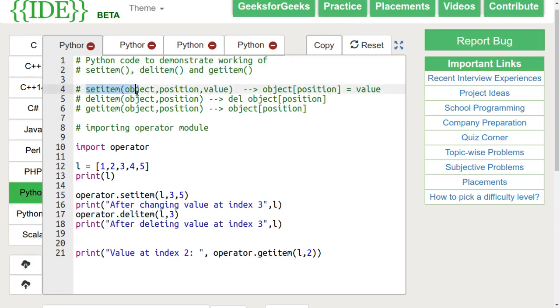The setitem function is used to assign the value at a particular position in the container. It is same as this statement. It takes three arguments: the object, the position at which we wish to change the value, and the value.